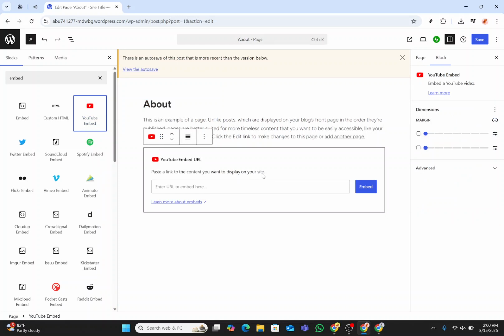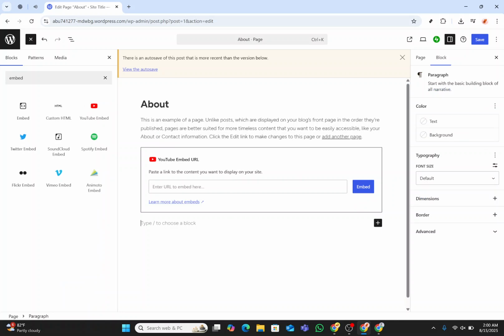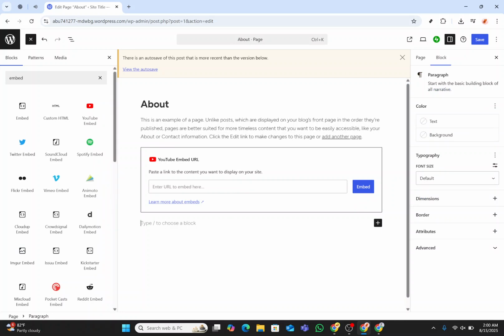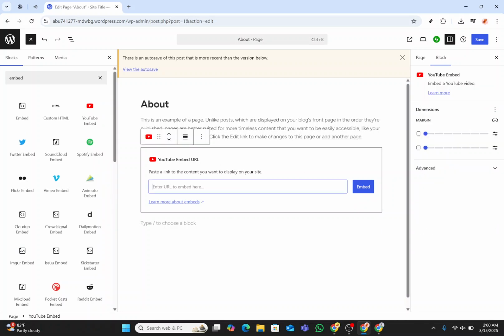After you select your embed block, you should see a box appear in your content area, inviting you to paste a URL. This is where you'll paste the link of the third-party tool or media item you want to embed. For example, if embedding a YouTube video, just paste the video URL directly into the box. It's as simple as copying the link from the third-party site and then pasting it into WordPress.